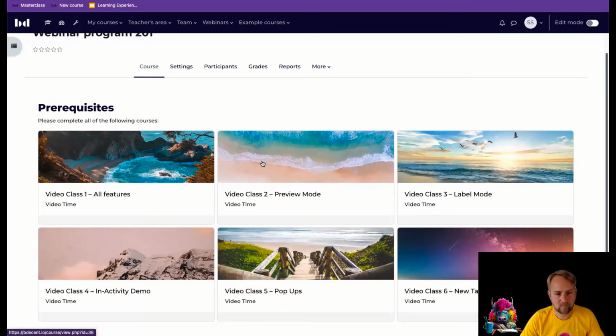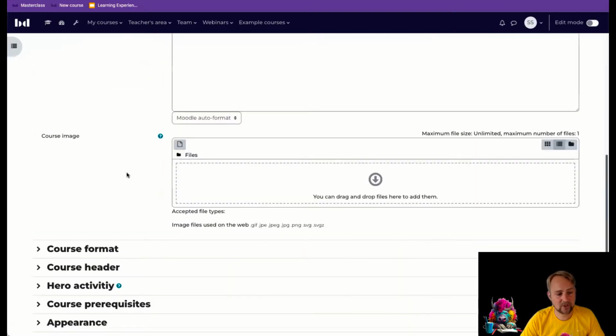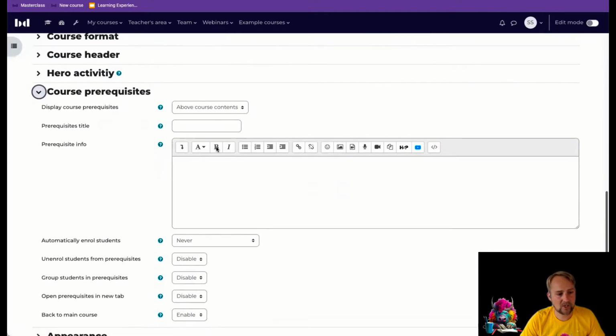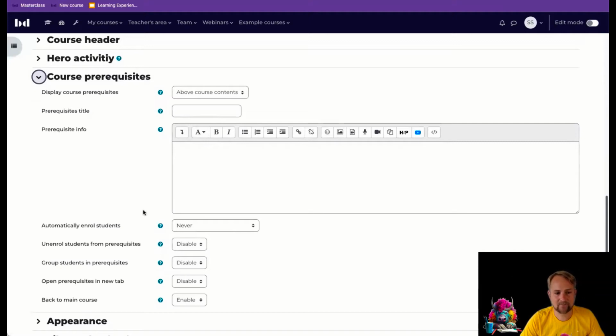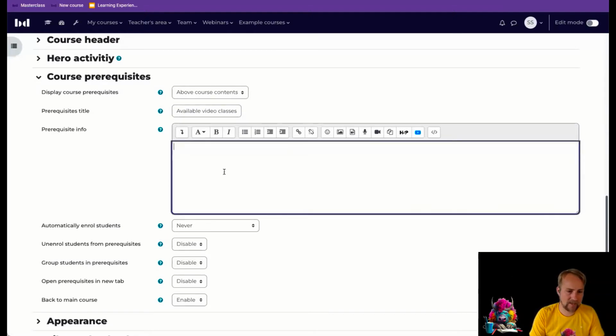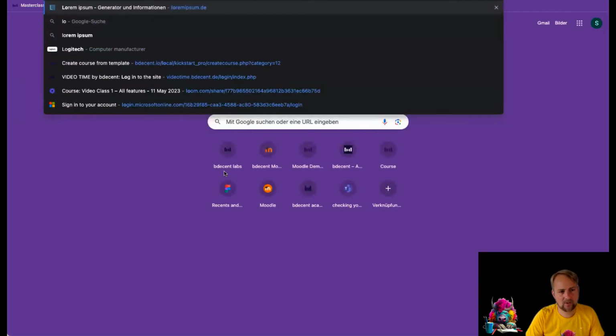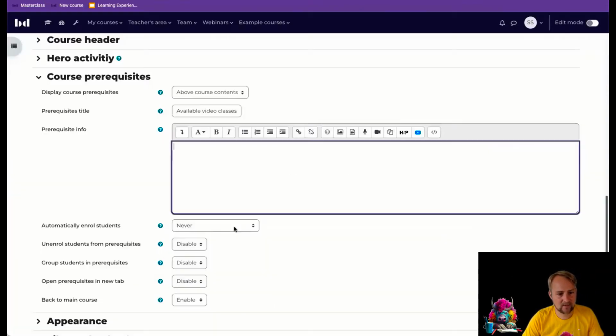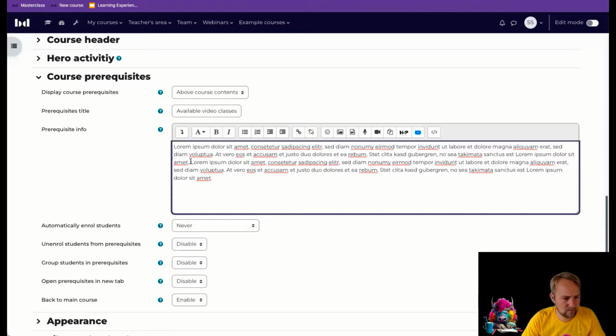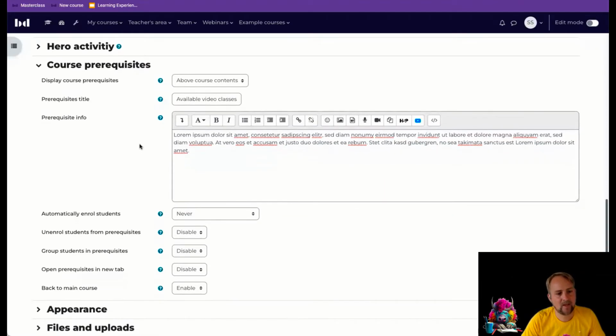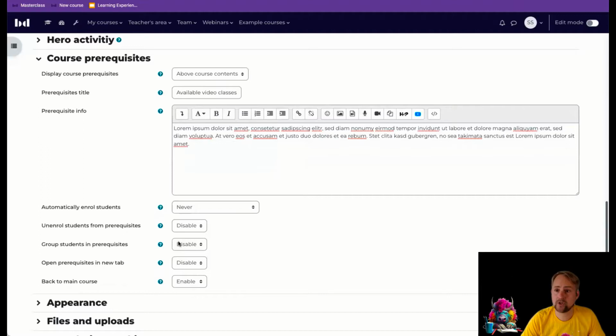So this would be the very simple setup of a course which includes other courses, and that's what we call a program. We can configure additional settings, most of which are here. So we can choose a different prerequisites title. So I can, for example, say available video classes. And I can enter a text. I'm not going to enter a proper text, I'm just adding some lorem ipsum. And now I want to focus on the additional options that you have here as part of the program settings.